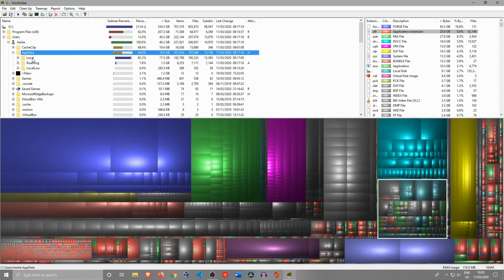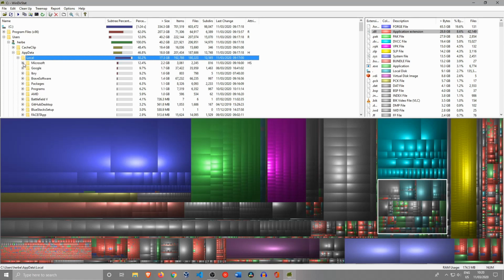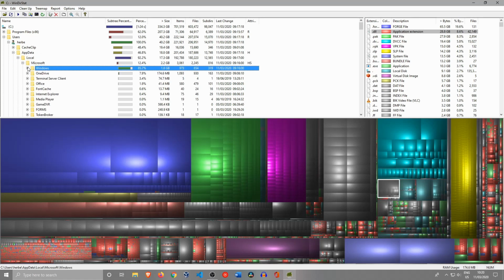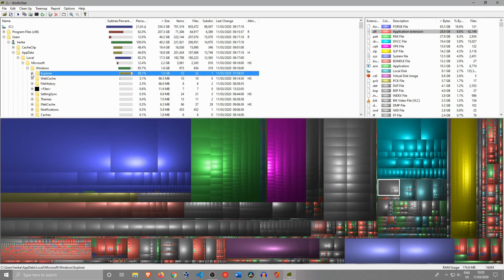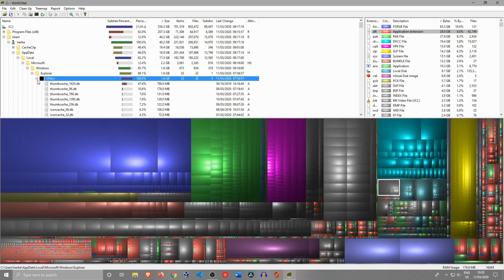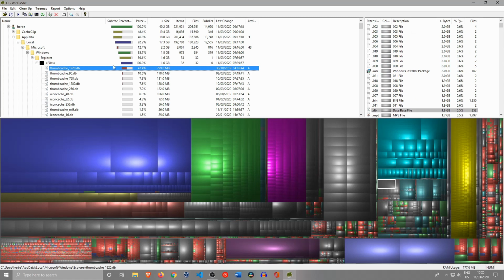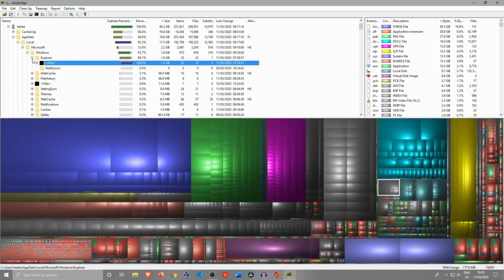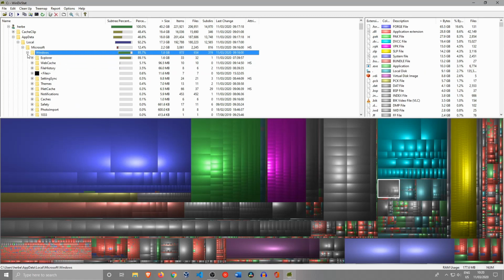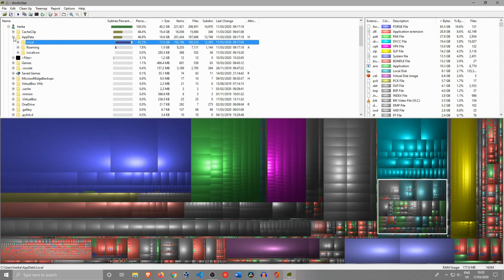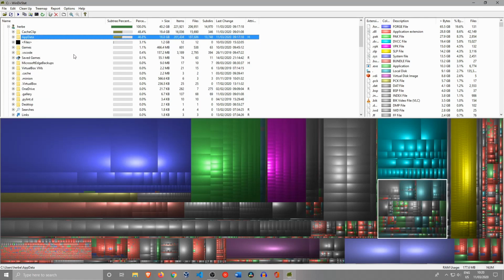If I would expand into AppData, into Local, and then go into Microsoft, Windows, there's a lot of stuff that's being cached over here as well. See these thumbnail caches. So as you can see, it's very easy to see what files and folders are taking up a lot of space over here. Now, knowing what you can delete and what you can't delete is very important.